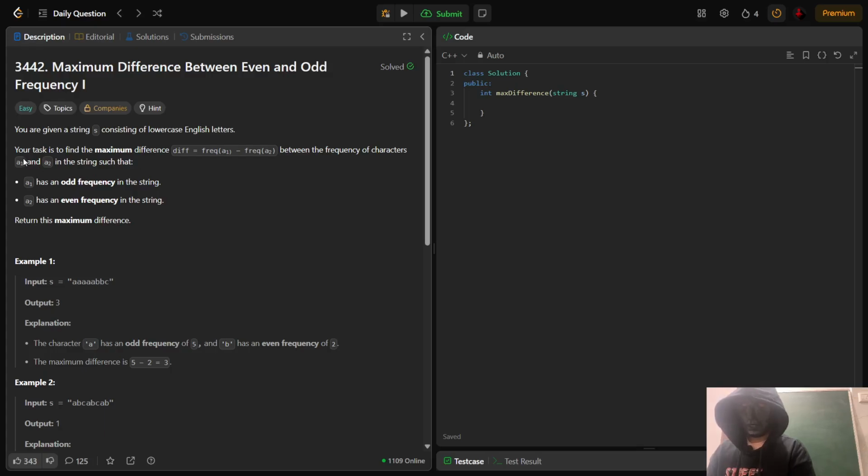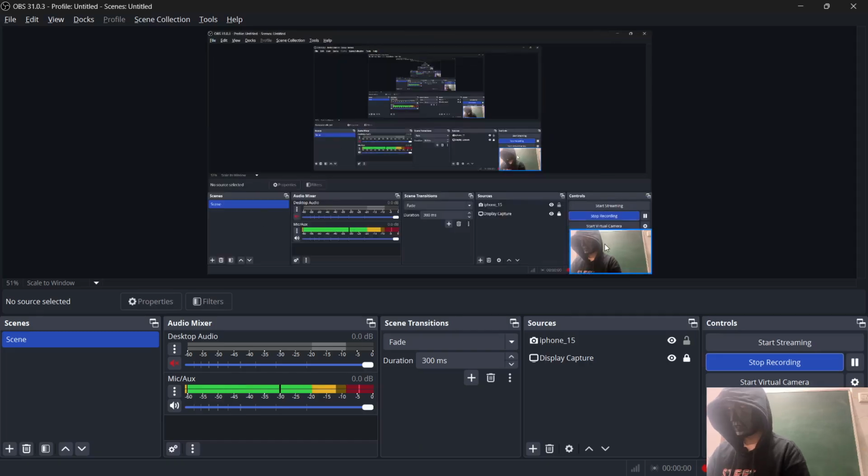Your task is to find the maximum difference diff, which is the frequency of A1 minus the frequency of A2, between the frequency of characters A1 and A2 in the string, such that A1 has an odd frequency in the string and A2 has an even frequency in the string. We'll have to return the maximum difference. So let's go to the board and see what they're trying to say.